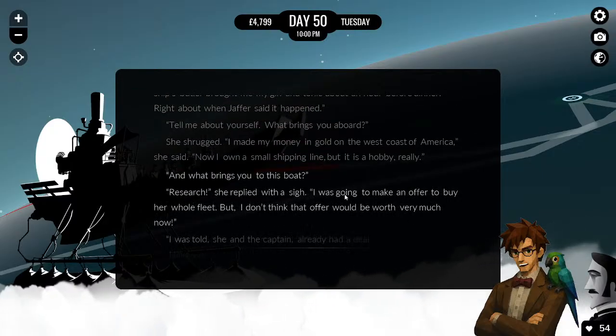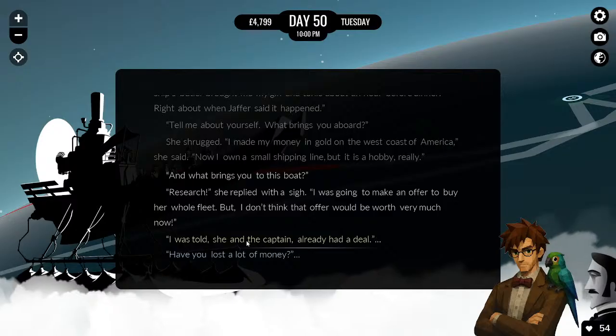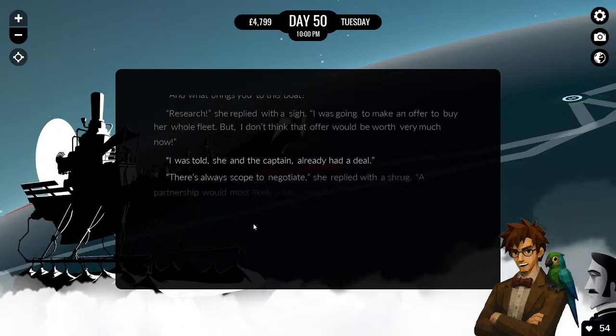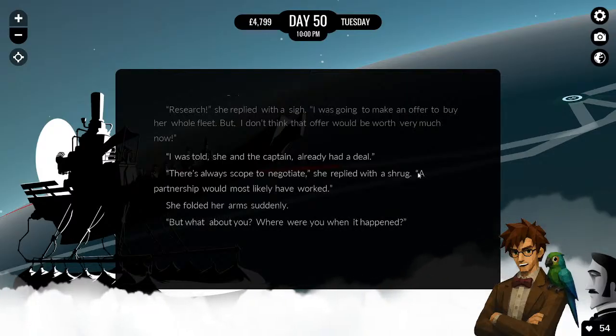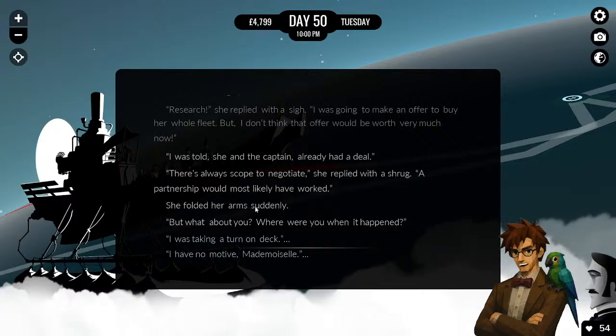Research, she replied with a sigh. I was going to make an offer to buy her whole fleet, but I don't think that offer would be worth very much now. I was told she and the captain already had a deal. There's always scope to negotiate, she replied with a shrug. A partnership would most likely have worked. She folded her arms suddenly.